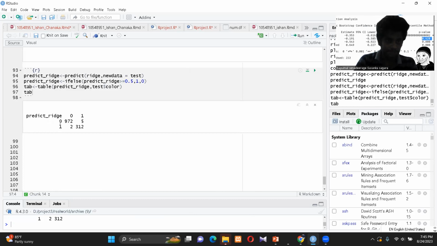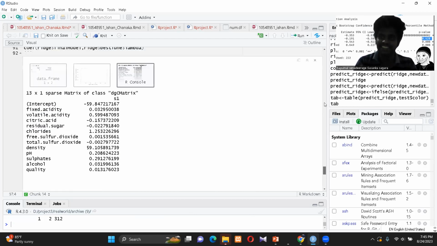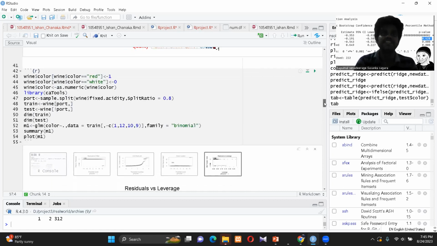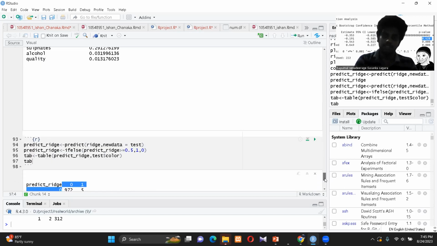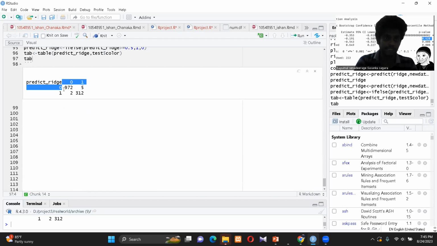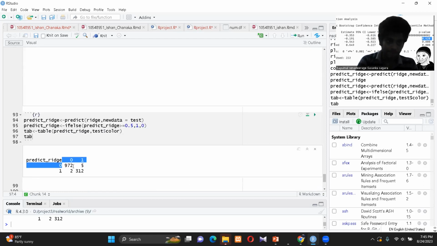This is for prediction 0. I don't remember what 0 means. Let me go up. Actually, I forgot that. Okay, red wines are designated by 1 and white wines are designated by 0. There are 972 wines predicted as white wines correctly, and 312 red wines are predicted correctly using this one.